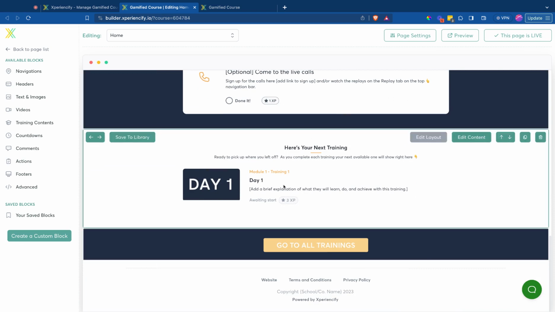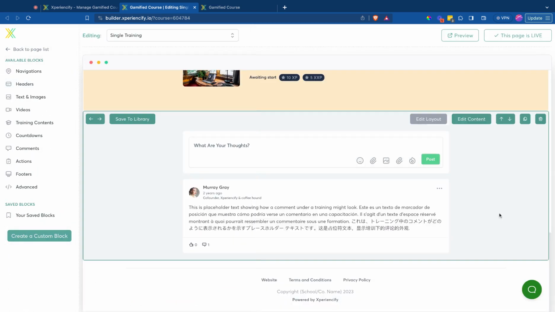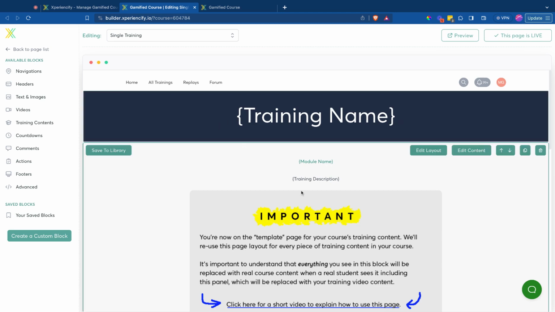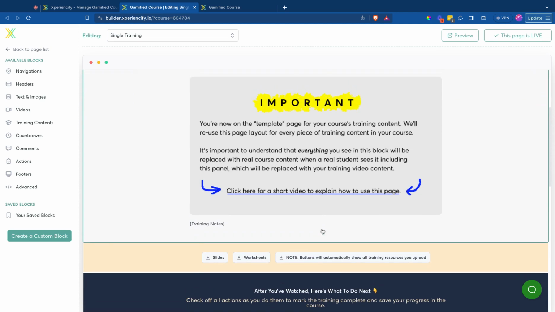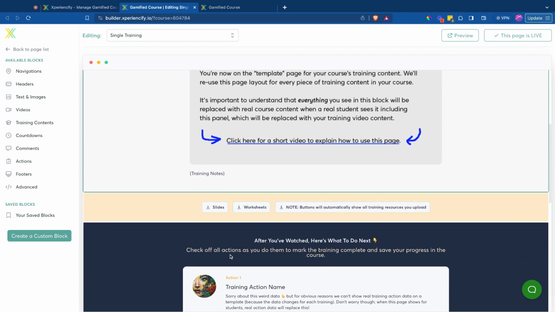So we already talked about those on the front side. So let's go back over to a single training page. What's that going to look like? So the training name, anything in these curly braces is considered a token, and it is going to pipe in a piece of information from somewhere else. In this case, whatever you said the training name was will be displayed right up here. Those different things that you added in the training section where you said the training description or your training notes, those will pipe in from that other section.